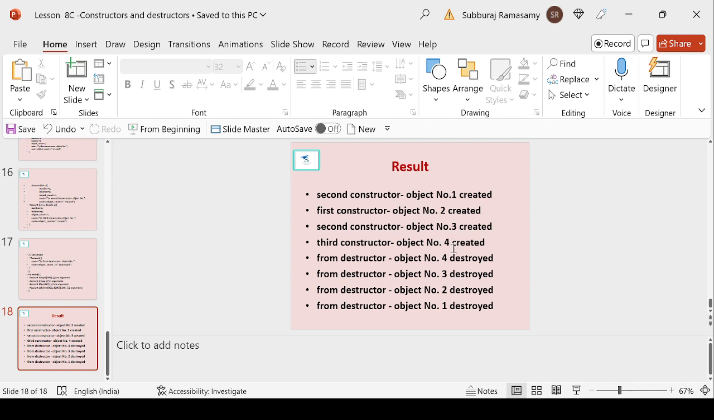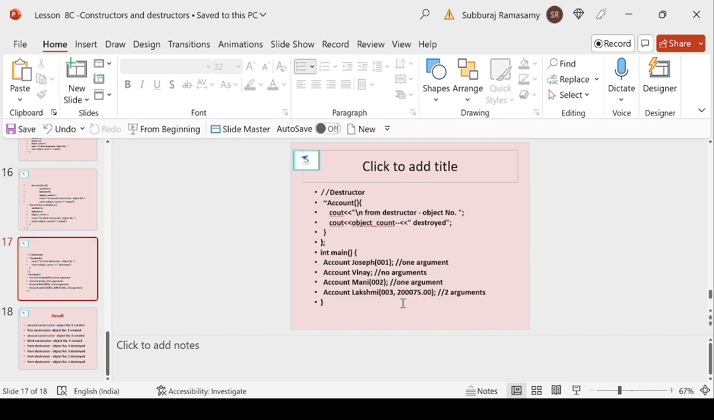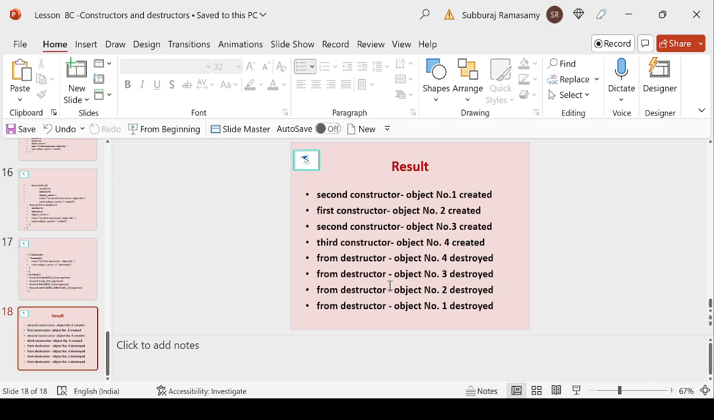Then the job is over. We have displayed it. So what happens? First, object number 4 will be destroyed, then 3, then 2, and then 1. This is how the destructor works. Hope you understood it. It's a very interesting example. Objects 1, 2, 3, 4 were created, and when destroying, the last one is destroyed first, in reverse order. So you are sure that you are not occupying memory unnecessarily.